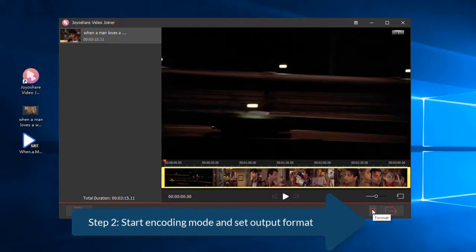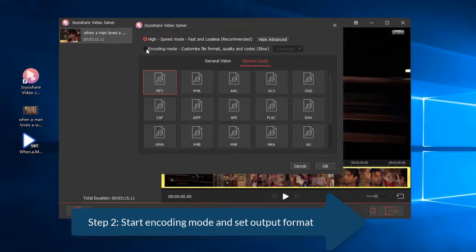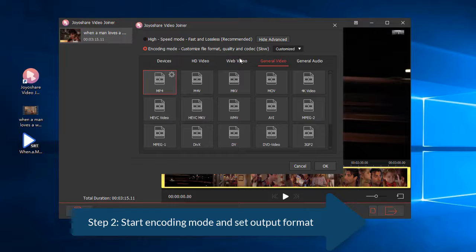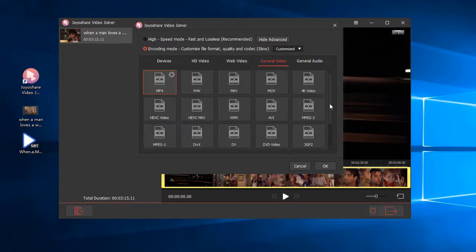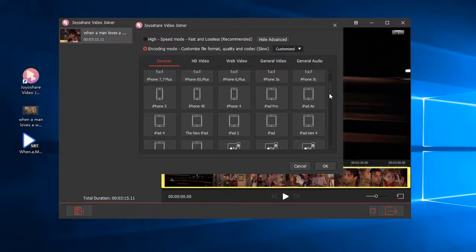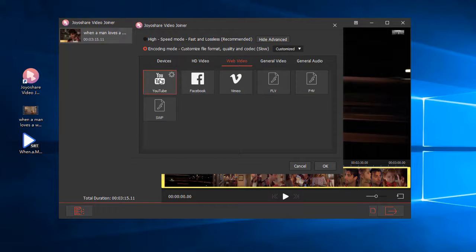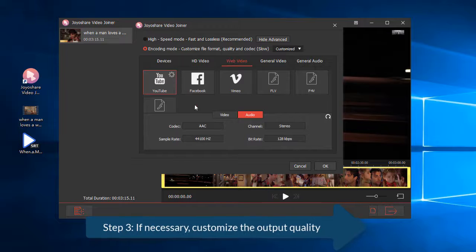After that, go to the Format window to enable the encoding mode and specify an output format under this mode. The encoding mode allows customizing format parameter. If necessary, modify the codec resolution, frame rate, bitrate, etc. based on your requirements.